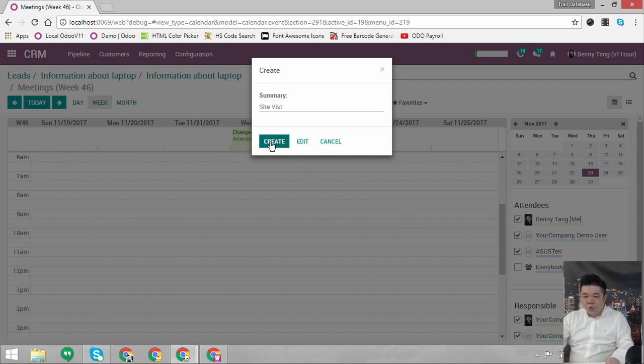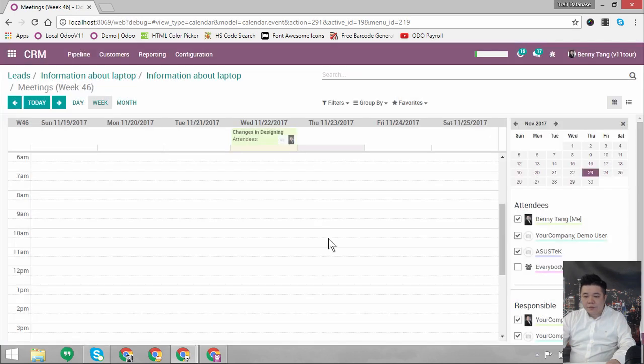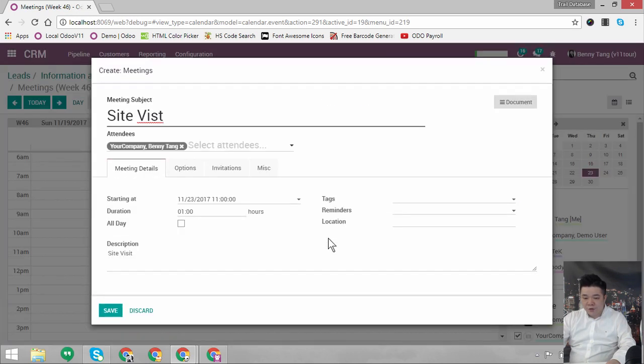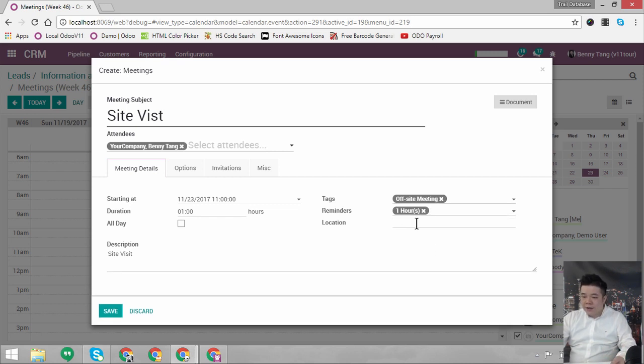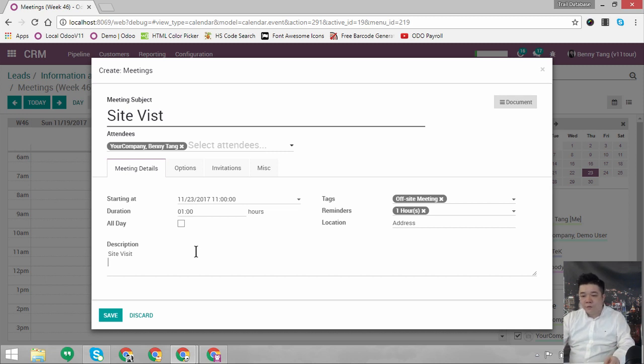I can either just quickly create this meeting. Once I create it, the meeting will be sent to the client straight away, or I can edit more detailed information on the meeting. 1 hour, I can put a tag, whether this is an offsite meeting. I can set up a reminder in terms of email 1 hour before. So it works like a Google Calendar, and I could put the address in here if I want. And also the description, maybe the process of the meeting to notify your client. And you can also attach any documents within it as well.